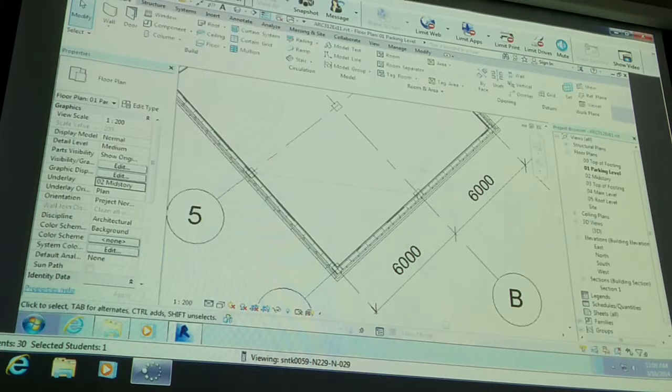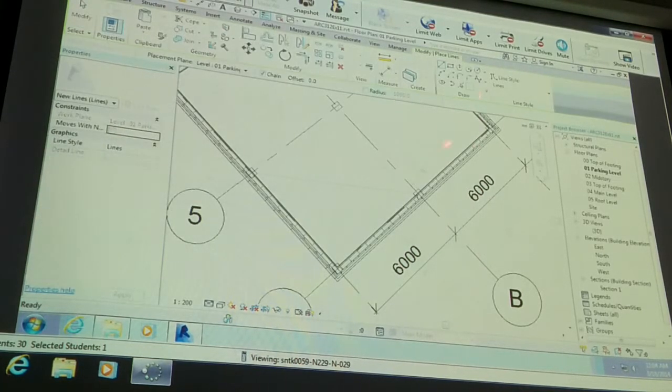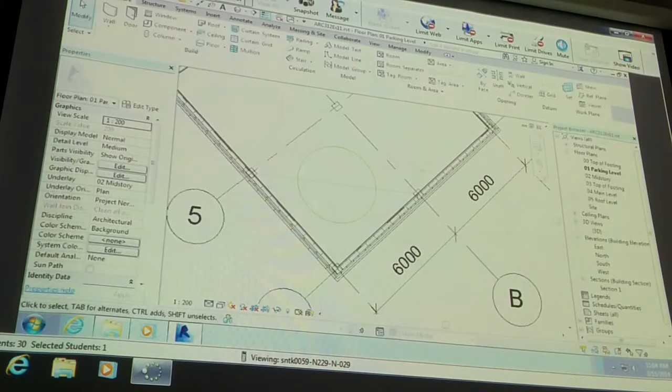You can't make a circular reference plane, can you? I mean, if you go to reference plane, you just have straight lines that are available. But you can make a circular model line. So let's do that just to help us lay things out. So if you go to model line and pick circle, let's turn radius on and set the radius to 2000. And then just place the center of your circle at the midpoint of the floor above. Okay, so that's just going to help us lay out our stair.